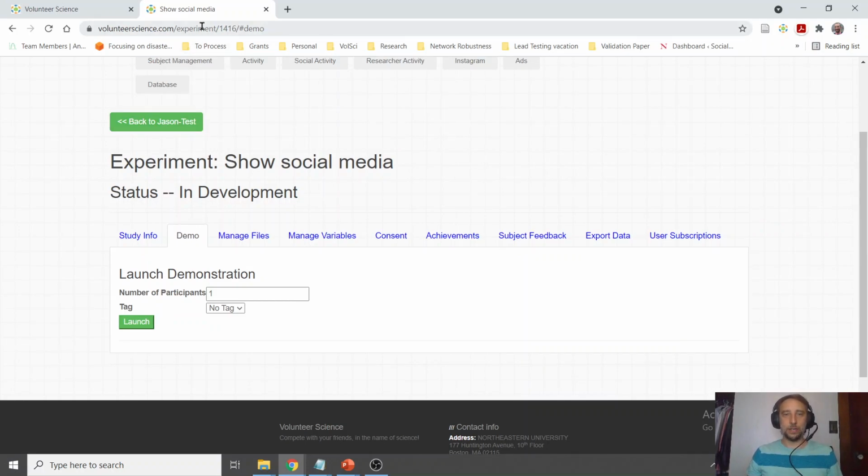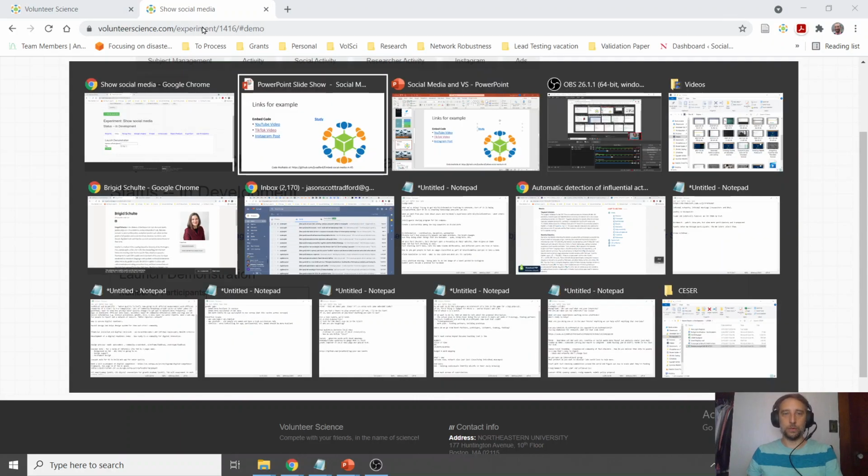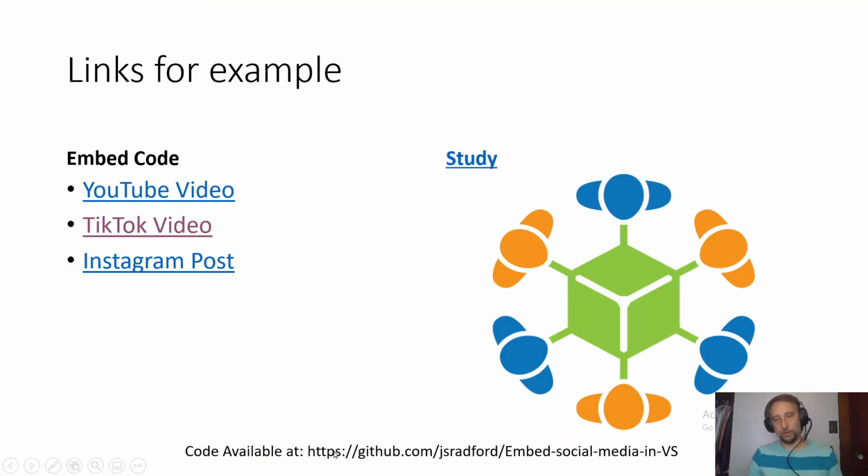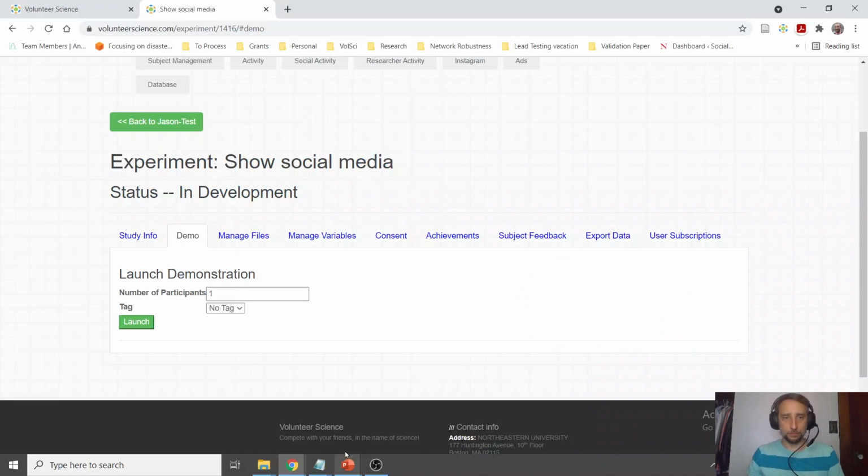If you want to get these studies working for you locally, all you have to do is go to the GitHub repository, download the files here, and then upload them into your own account, and they'll work out of the box, as long as the tweets or the YouTube videos are still up.